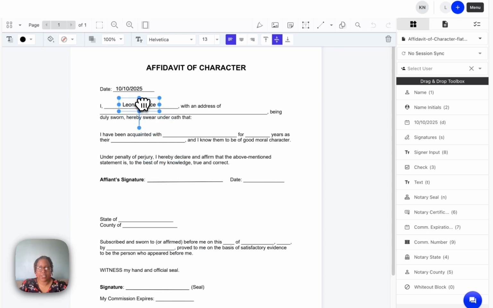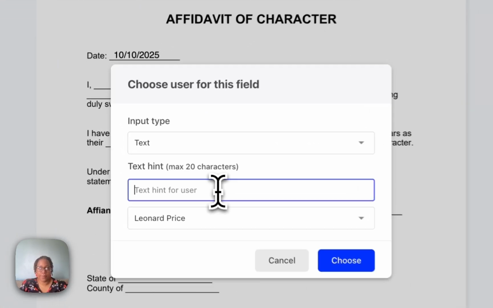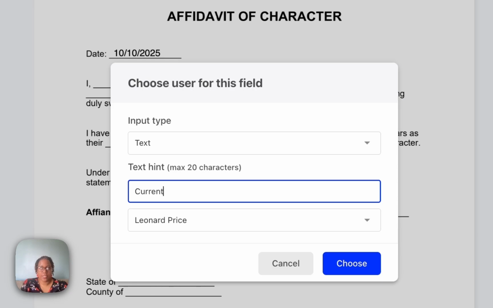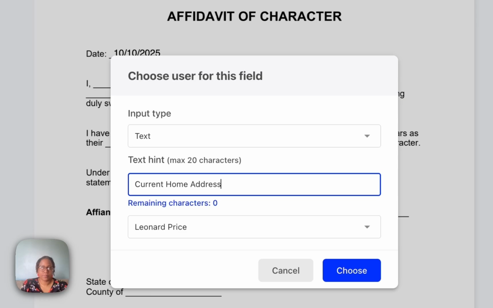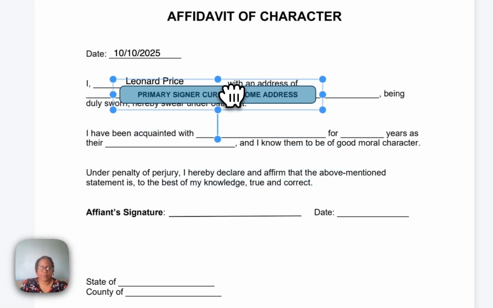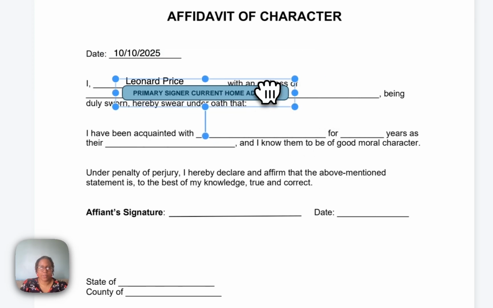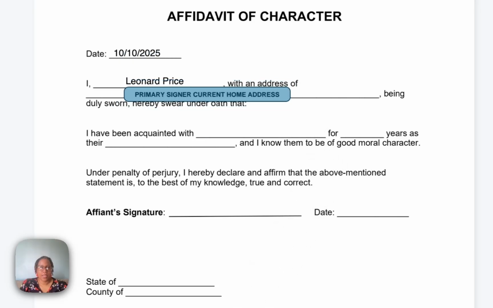And I'm going to put Leonard's name here with an address of, so let's just say we want to have Leonard fill in his address. So I'm going to put signer input 8 for the user input. And I'm going to put current home address. And I can put this box right here for Leonard to put his current home address right now. Make that a little bit smaller so it fits.